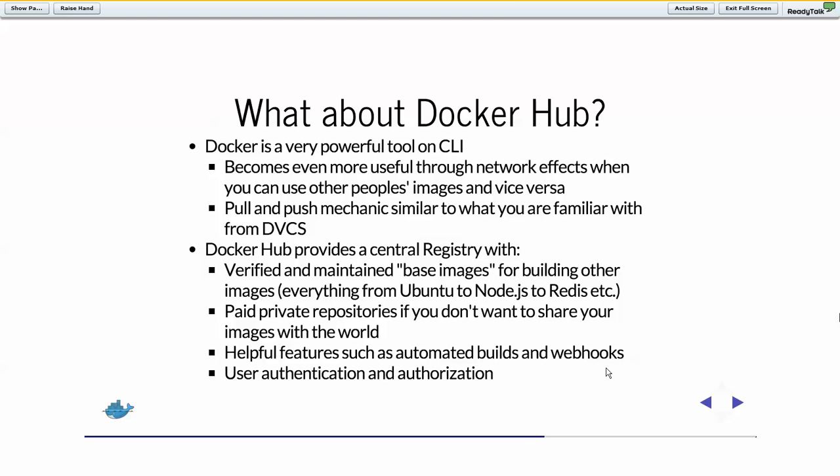So why is that useful? Well, Docker is a very powerful tool on the command line, but it becomes even more useful through network effects, when you can actually use other people's images that they made. If someone has made an image for a torrent client or PHP or Apache or Nginx, whatever you want to containerize, it just makes sense to reuse it so you don't have to reinvent the wheel. And also we provide images for you to use.